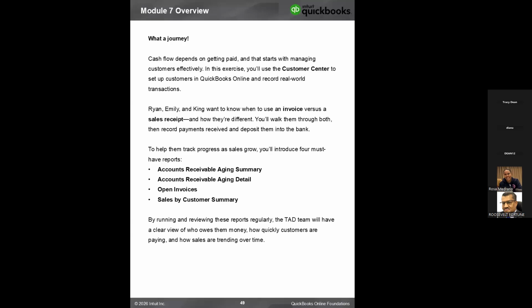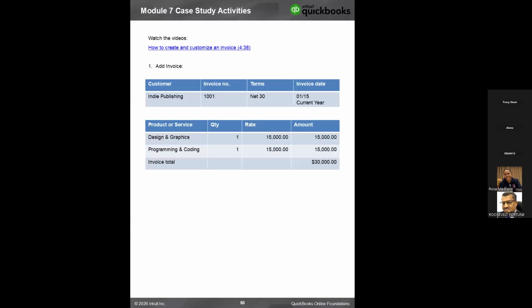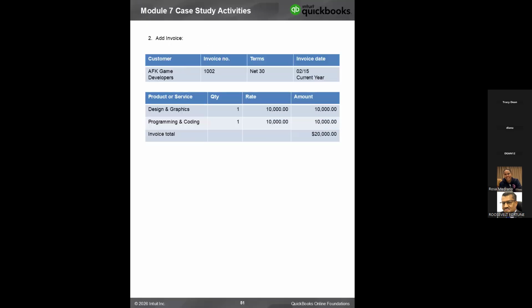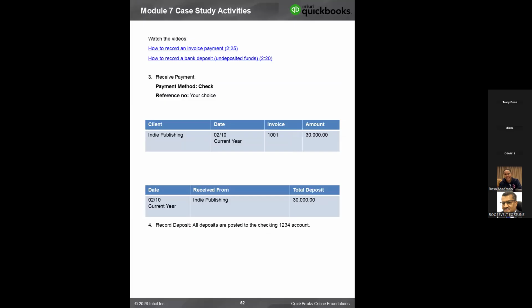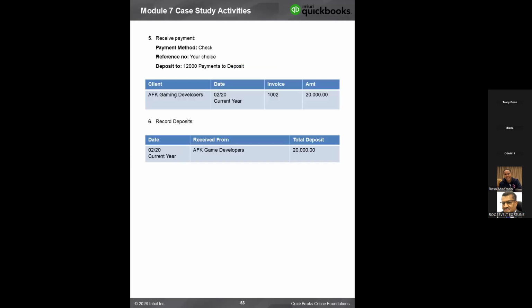And then we were supposed to add an invoice for Indie, which we did in class for 30,000. We also did AFK game developers in class, if I remember well. This says here, receive payment, payment choice, check, reference number, your method. And then this is the first one that we did, receive the payment.